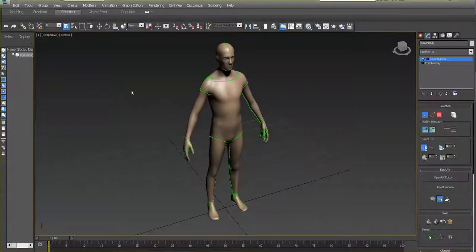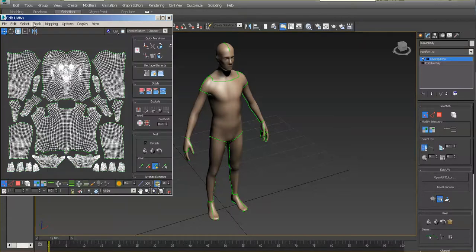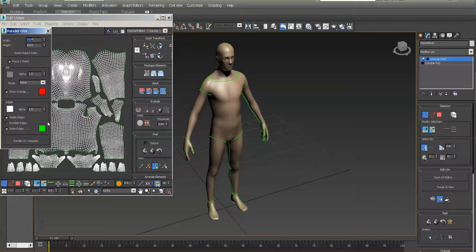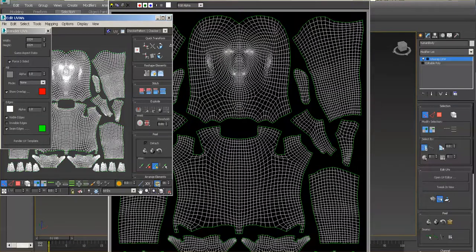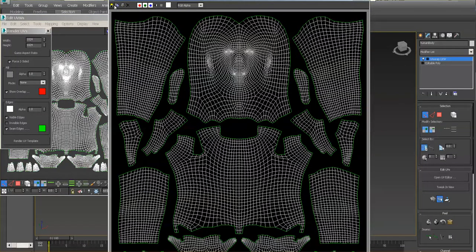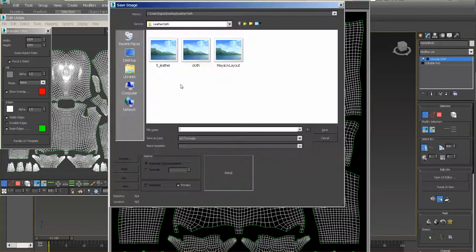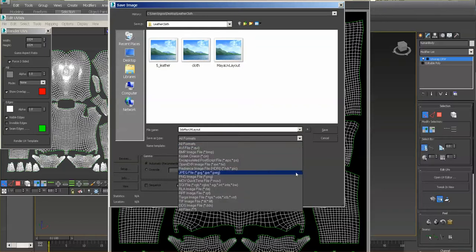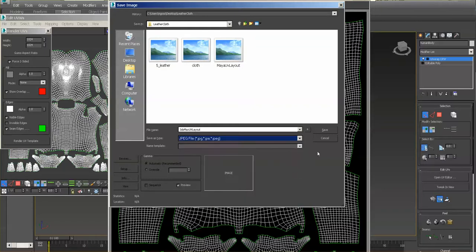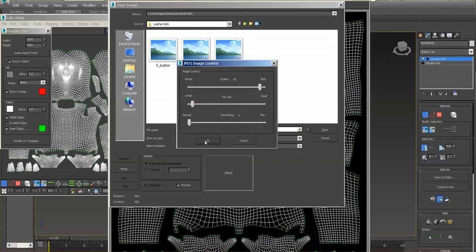From 3D Max, you're pretty much going to go to the UV editor, Tools, Render UV Template, and Render UV Template. And there's your UV template just as you see it. So go to the Save Image option here, and then save it as 3D Max UV Layout. And then save as type, go to JPEG, and there it is. Okay, and then say OK.